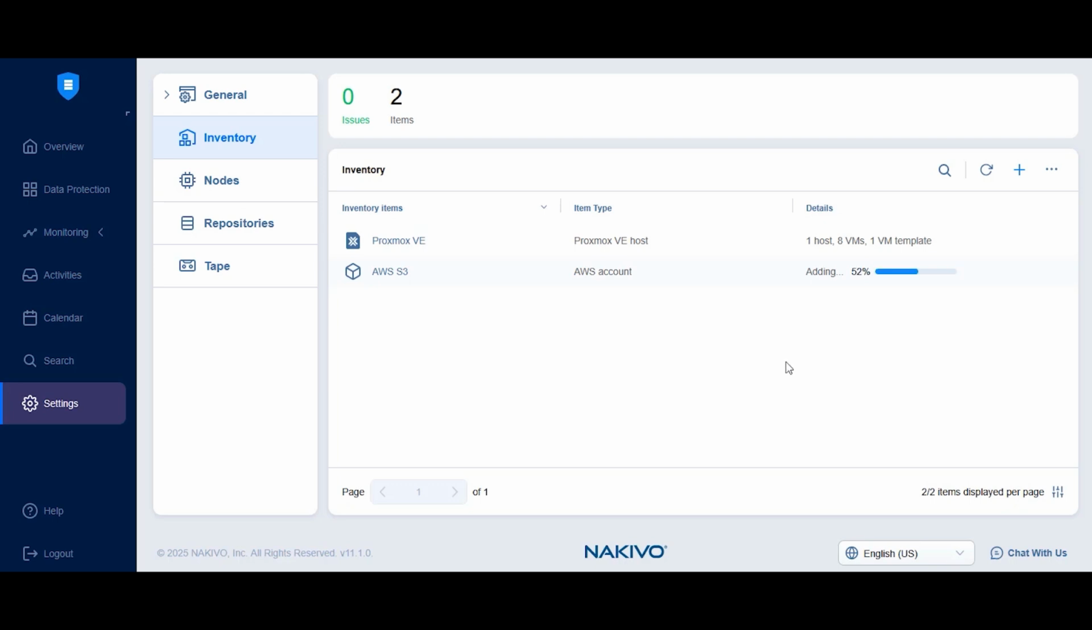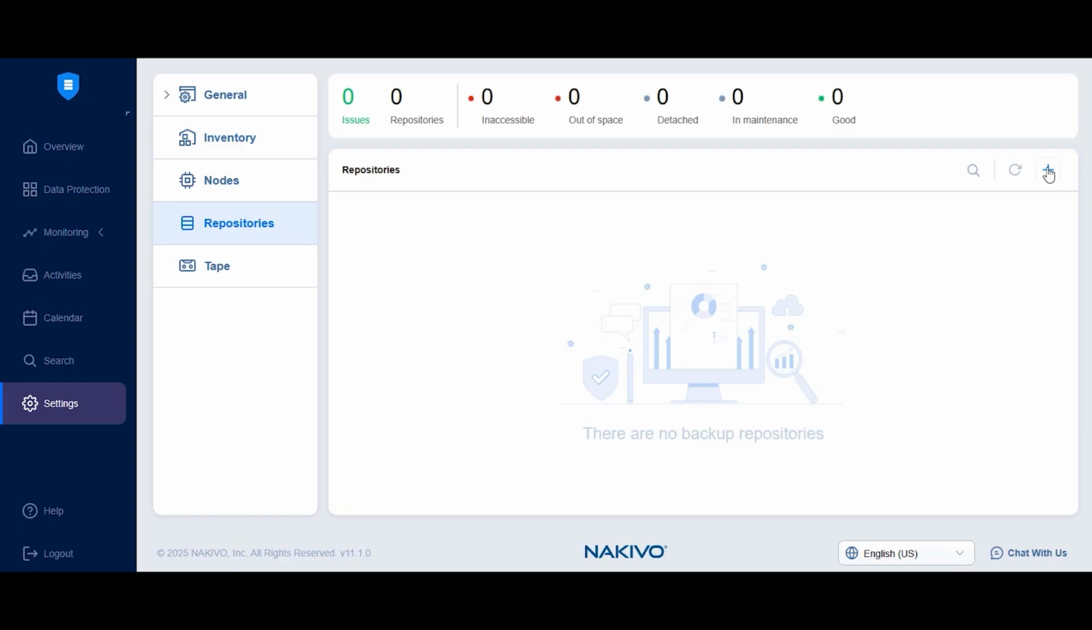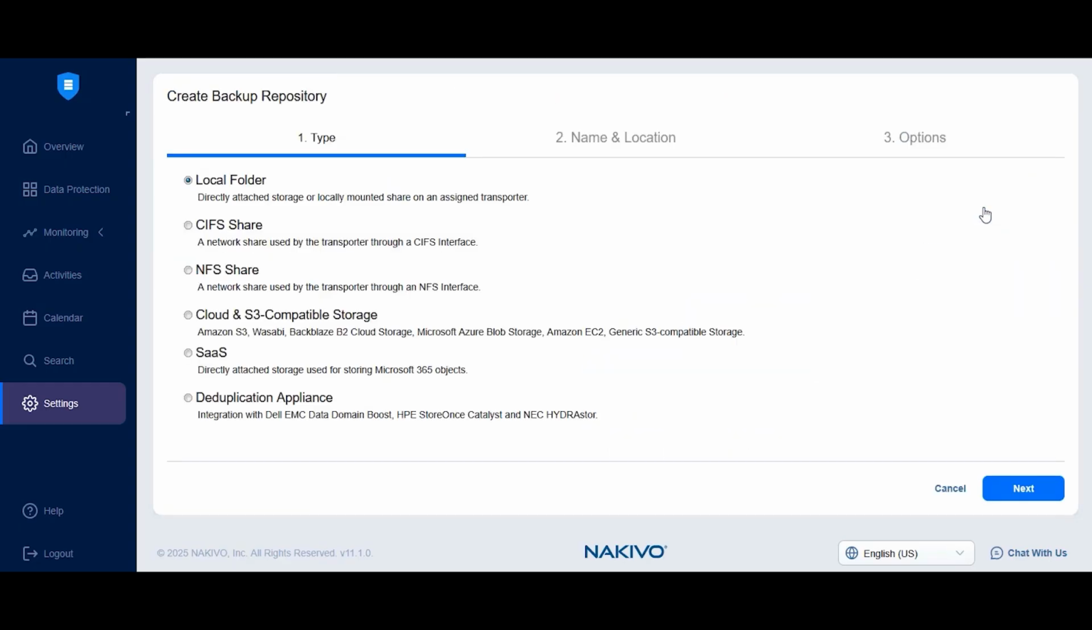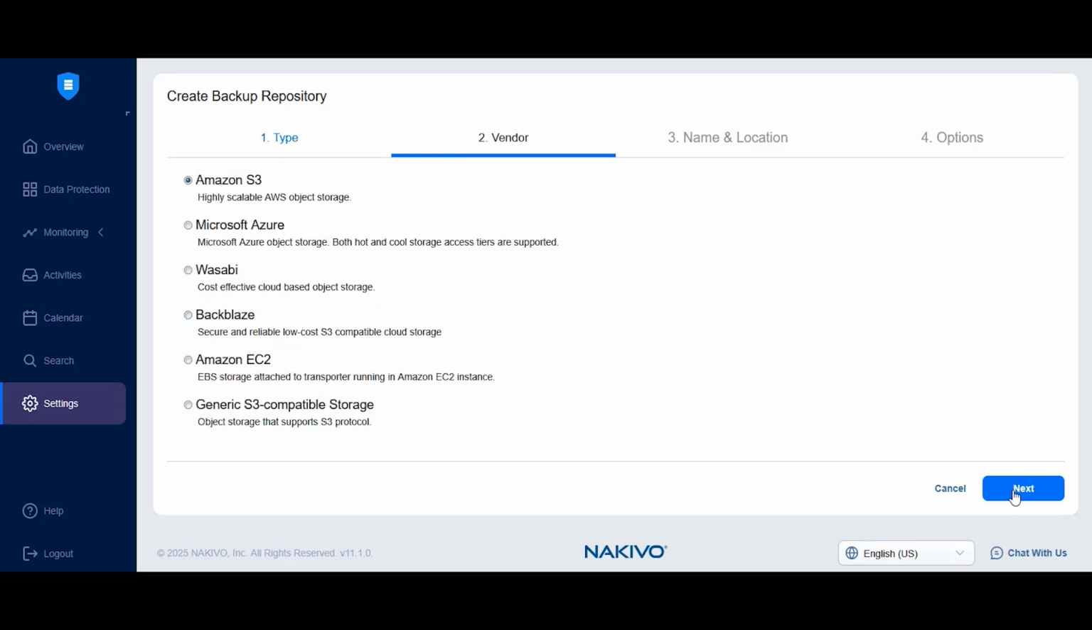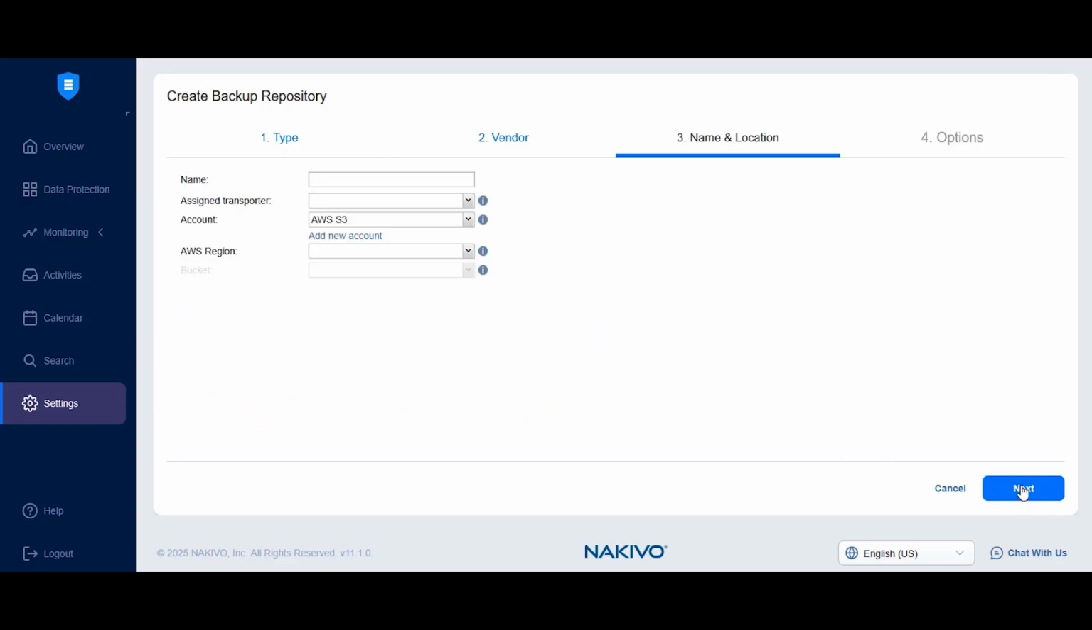After you've added the AWS account to NAKIVO Backup and Replication, you can create a backup repository in Amazon S3. Go to Settings, Repositories, and click the plus icon to create a new backup repository. Select Cloud Storage as a repository type. Click Next. Select Amazon S3 at the vendor screen and go to the next step.